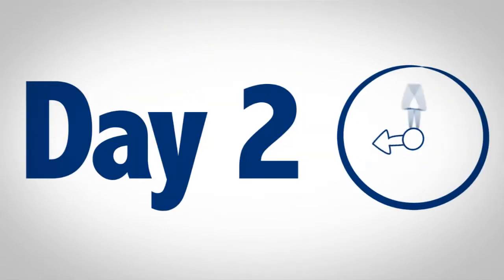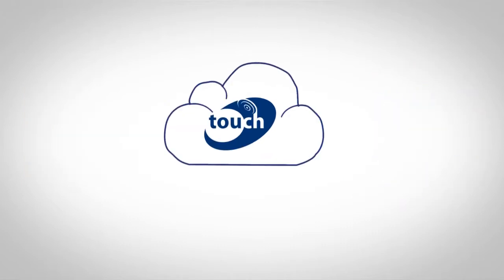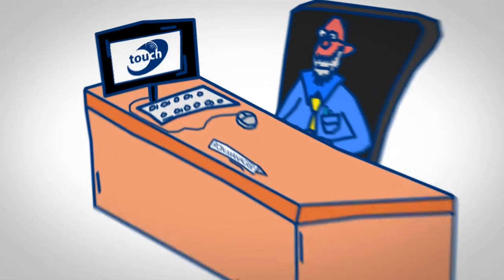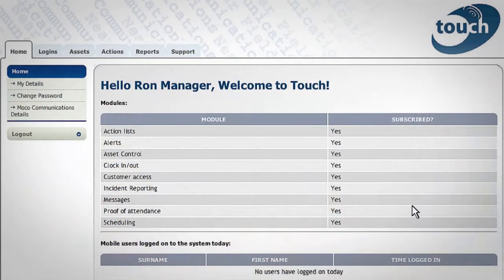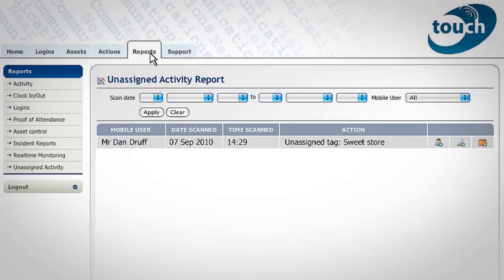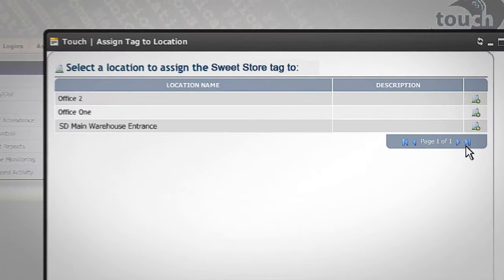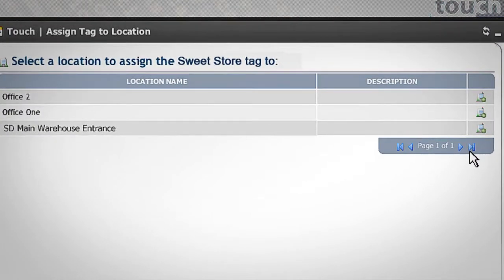The next day, Dan's boss, Ron Manager, logs on to the web-based Touch server at the Insecuritas Solutions head office. Ron goes straight to unassigned activity under reports and sees that a tag has been set up with the short name of Sweet Store. He clicks on the Assign to Checkpoint icon. This brings up a list of all checkpoints in the system which do not have a tag assigned. He assigns the tag to SD main warehouse entrance.